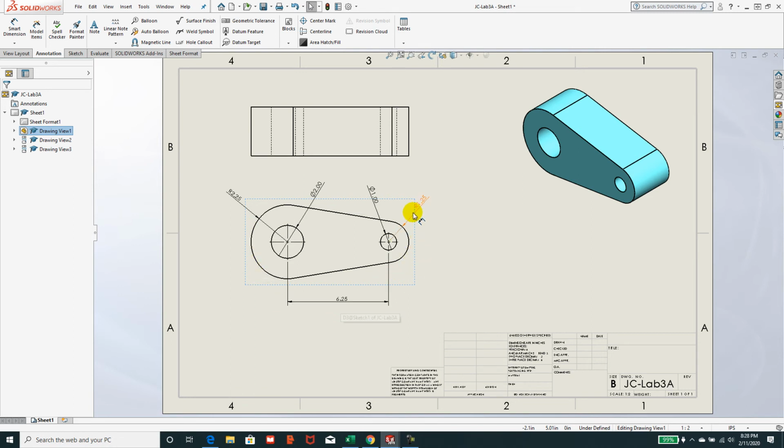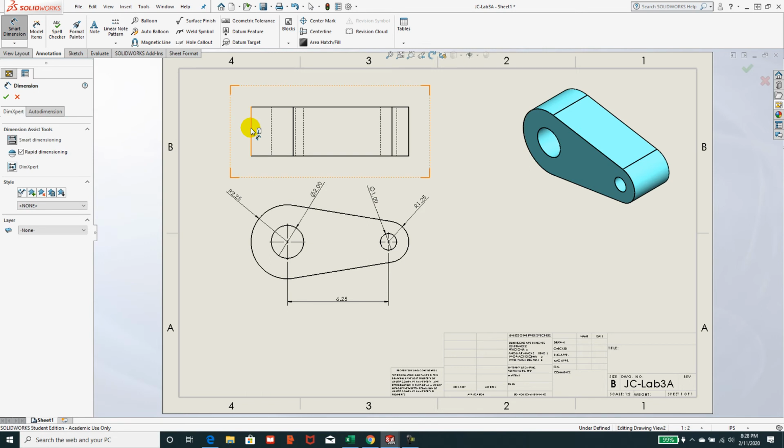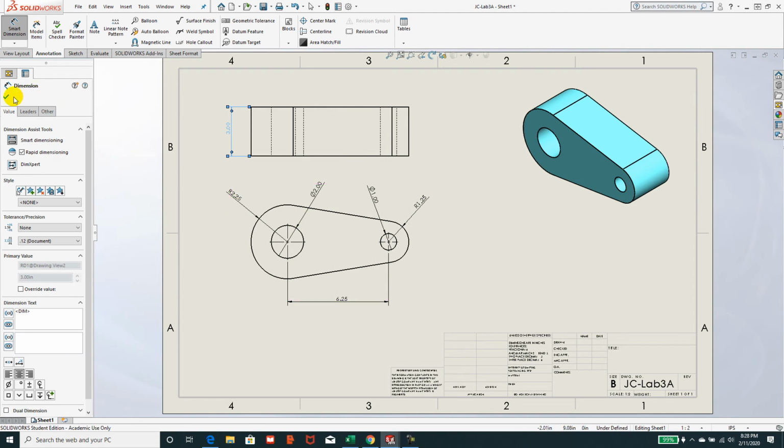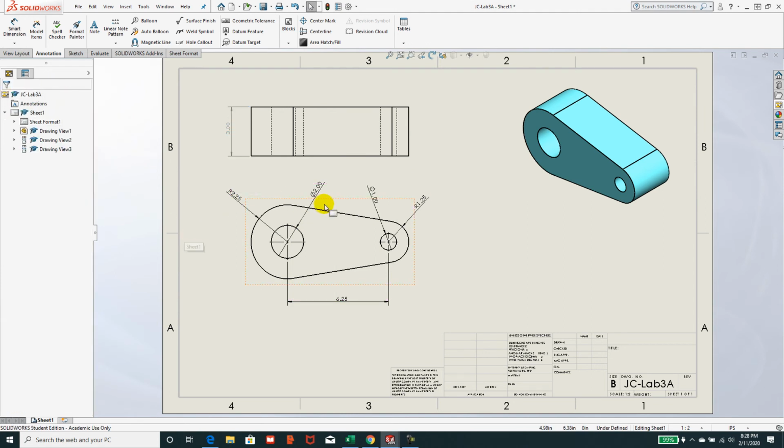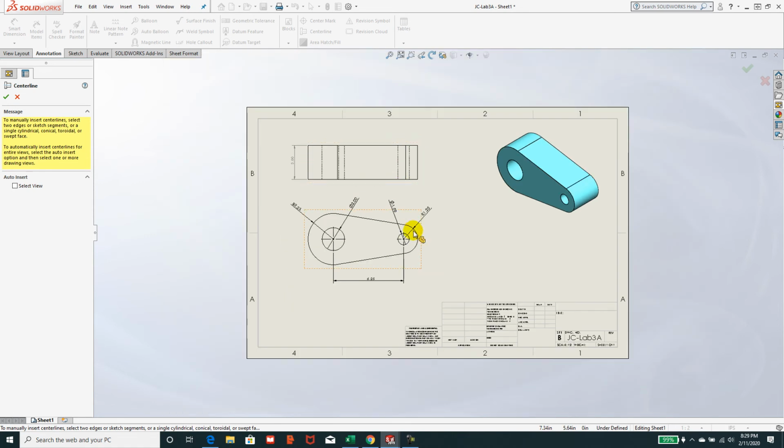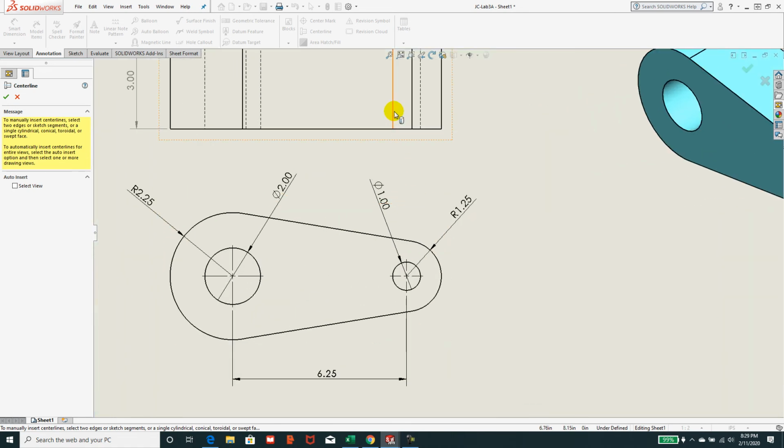Alright, so we have these dimensions. Great. All we need is a width dimension on it, so I'm going to go and add that. I'm going to come up here to Smart Dimension, and place that right there. We're going to put on some center marks for these holes. We'll go to the centerline creator, and we'll come in here. We'll say this line, and then this line, and that line.